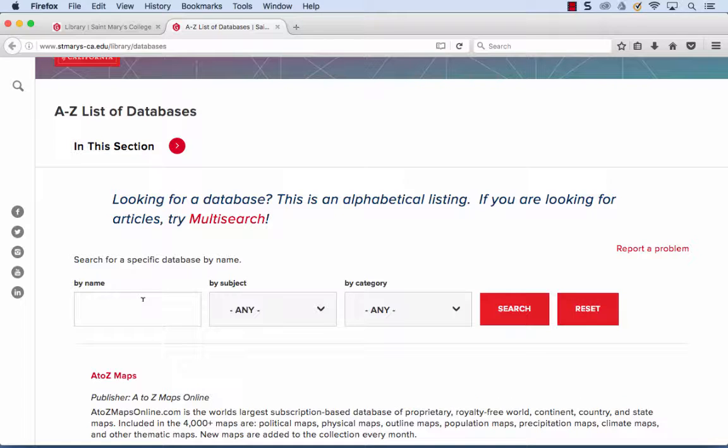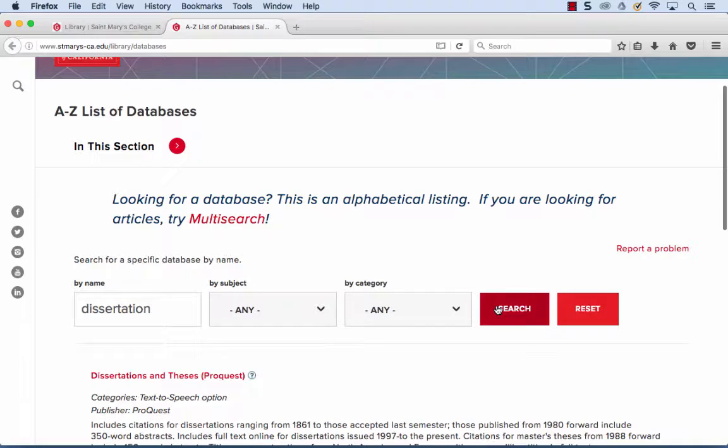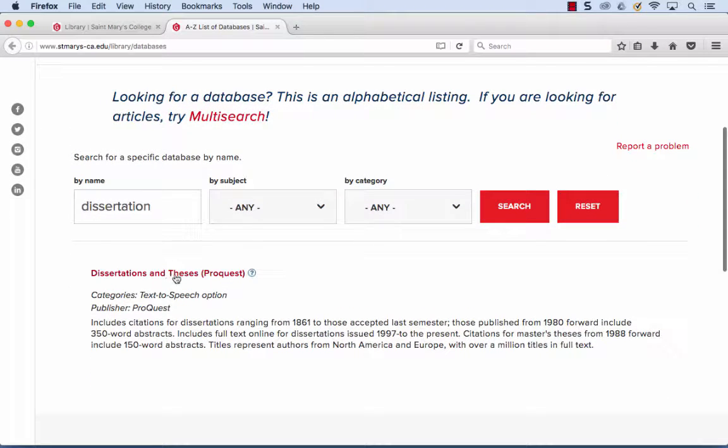But if you do know of a database, so for example, let's say you're looking for dissertations, there's a database specific to dissertations called ProQuest Dissertations and Theses. So you can search in this box here to find particular databases, and then you can click on the link here.